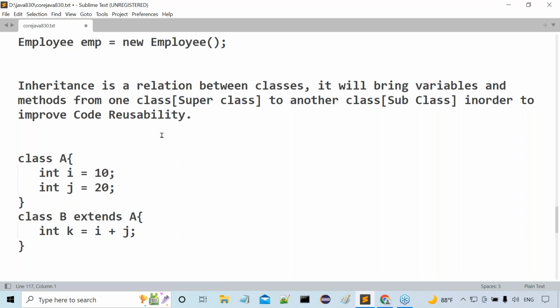Then I started one point. What was the point I started in the last class? Multiple inheritance is not supported by Java. Whether it is supported or not supported in C++ is not required for us. Definitely it is supported, but through some other concepts. To understand that, we need to go into too many internals of C++, which is not required for us. That's why I specify the point: multiple inheritance is not supported by the Java programming language. Up to that only we are going to understand.